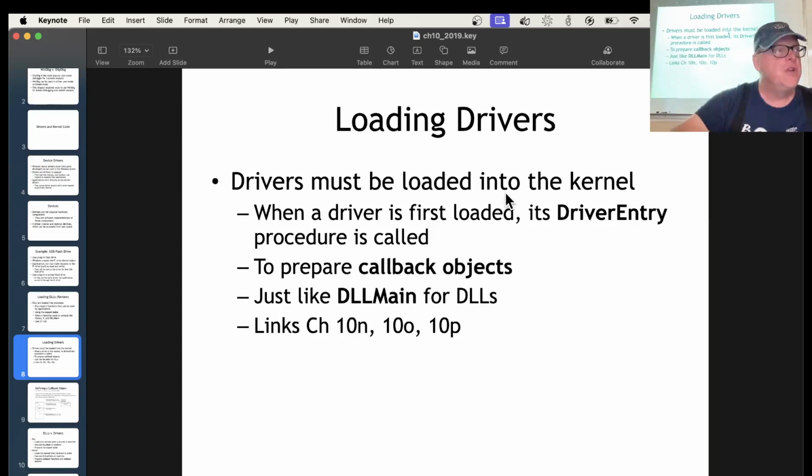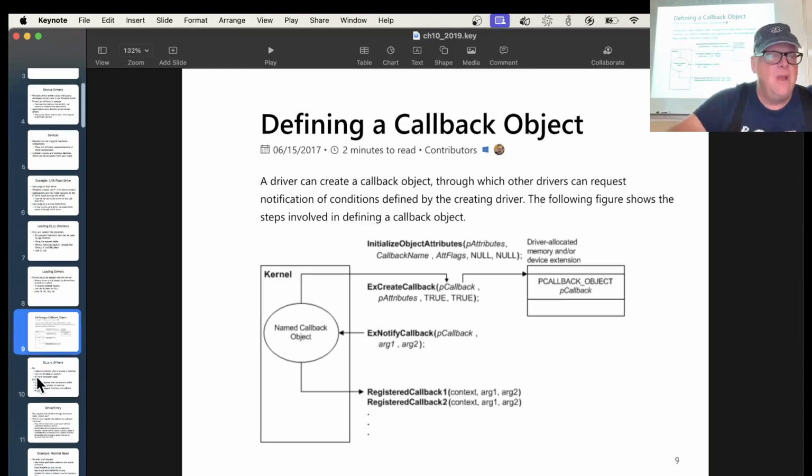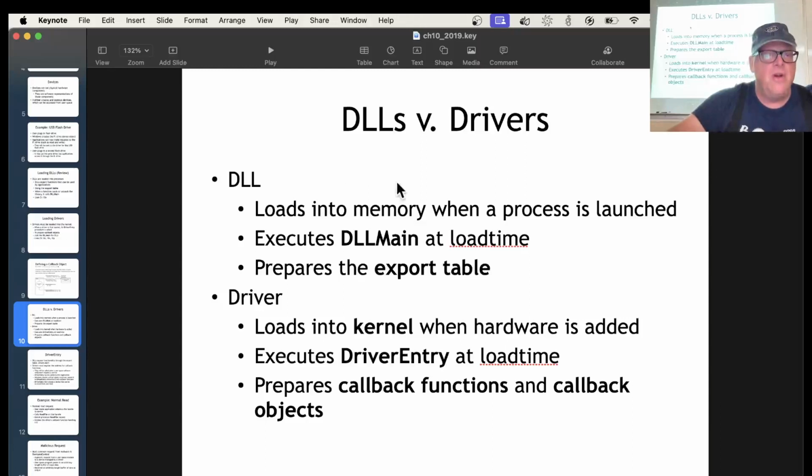So when a driver is first loaded, its driver entry procedure is called. This prepares callback objects, which are like exports. So there's different terms, but it's a very similar kind of process. So you define a callback object, and then your objects in memory, your programs call that to access the device. So DLLs, loaded in memory when a process is launched, execute DllMain at the time they load, and have an export table. Drivers load into the kernel when hardware is added. They execute driver entry to get them ready, and they prepare callback functions and callback objects.